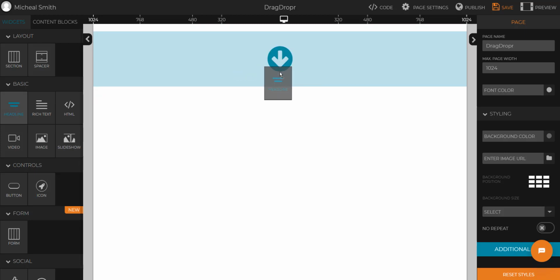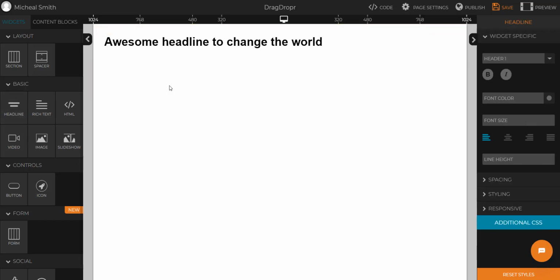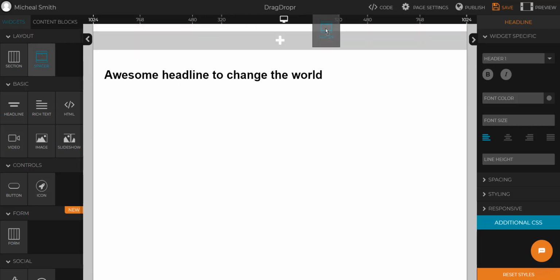See that the arrow sign is rounded. That indicates that you're putting a widget into a section. As I said, you can also add a widget to the canvas. So let us add some space above our section with spacer widget. Now you can see the square plus sign indicating that you're putting the widget into the canvas area.